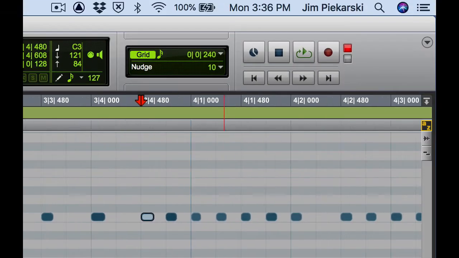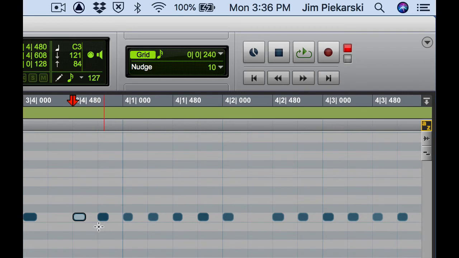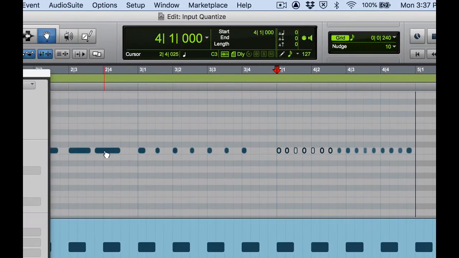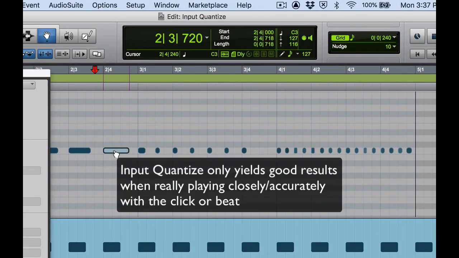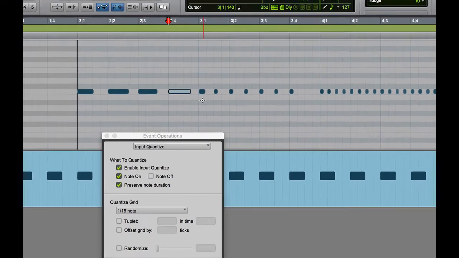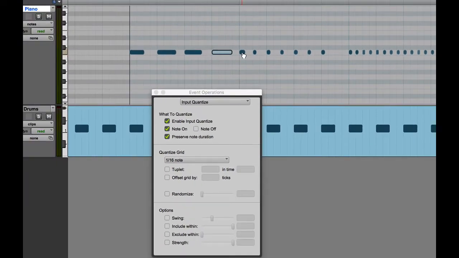And as I'm playing 16th notes, wow. Looks like all those got snapped way too early. It made such a mess of it, I can't even tell. All right? So as far as Input Quantize goes, the lesson here is you really have to be playing accurately with the beat. You really do. Otherwise, it's just going to make a mess out of what you're doing.